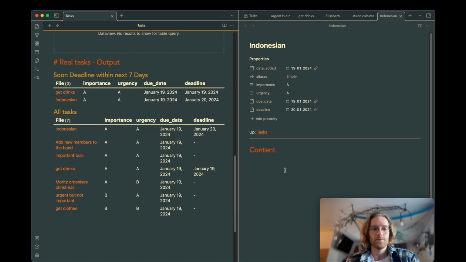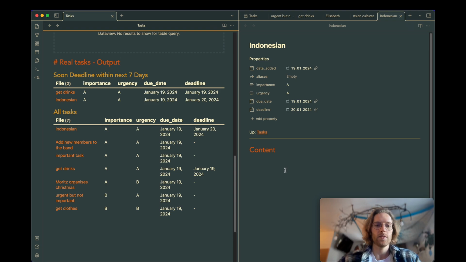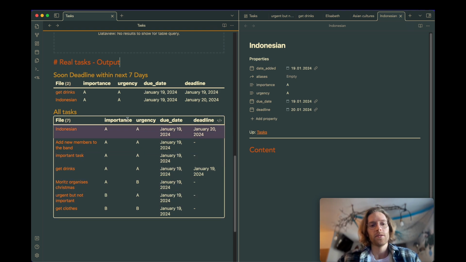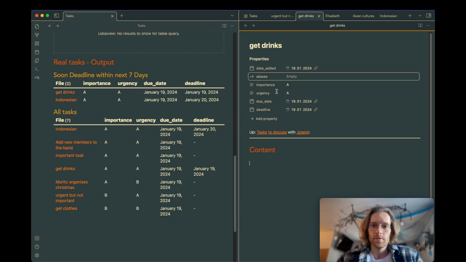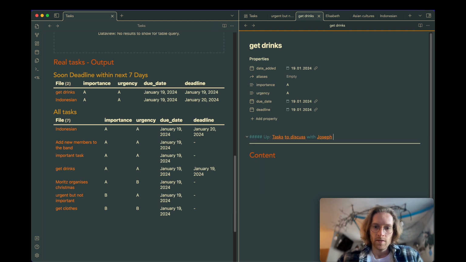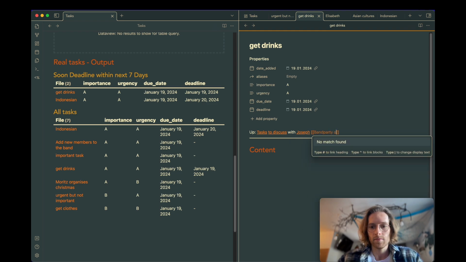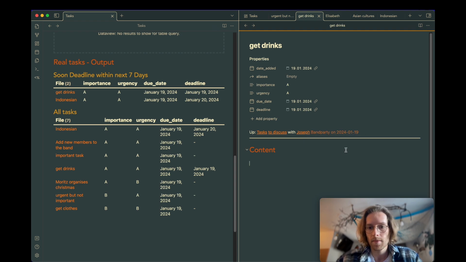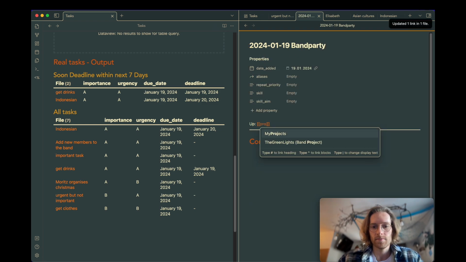And now I want to show you how I use a project template for my tasks, because now I see all the tasks here, but you can also tag your tasks with projects. For example, get drinks is related to the topic of maybe band party on actually today. So let's just create this here. And I would actually do it like that. Yeah, that's a band party and this is a project.